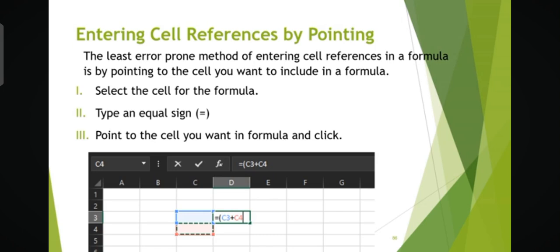So the least error prone method of entering a cell reference in a formula is by pointing to the cell you want to be included in the formula. So when you write a formula and you want to add cell A1 and cell B1, instead of typing cell A1 and cell B1, where you can make a mistake, the easiest and least error prone method, where you make fewer mistakes, is to use the pointing method. That's just clicking on that particular cell.